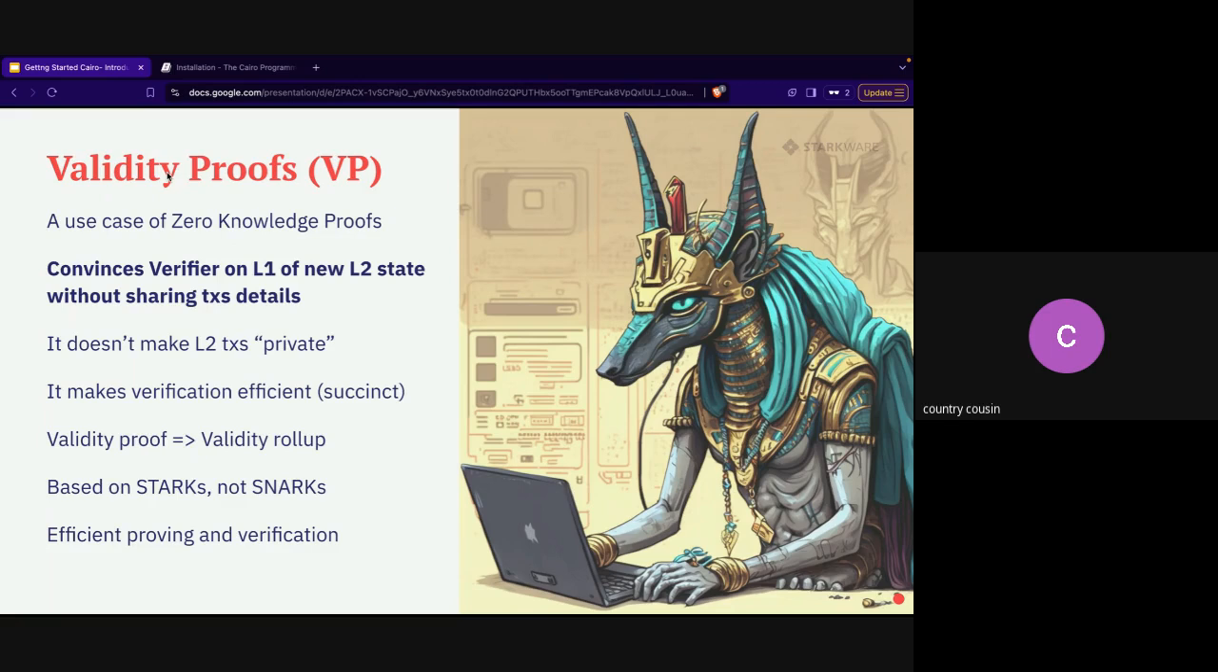Remember what we said zero knowledge is all about? You tell somebody that something is there without actually giving them details. But that doesn't make Starknet a private blockchain. No, Starknet is a public blockchain, so anybody can access it. So verification is very, very efficient. A valid proof is like saying rollup.